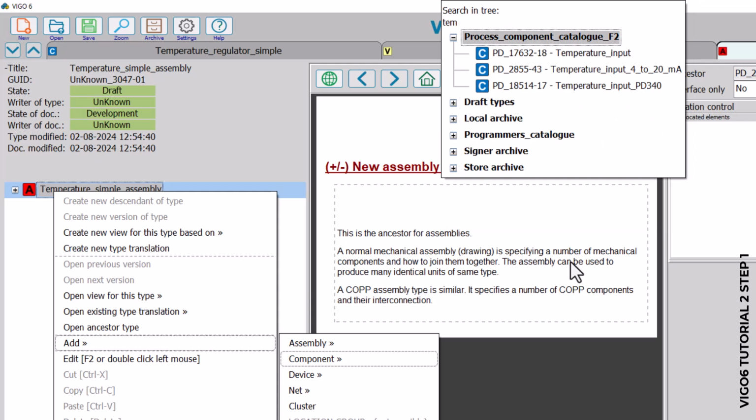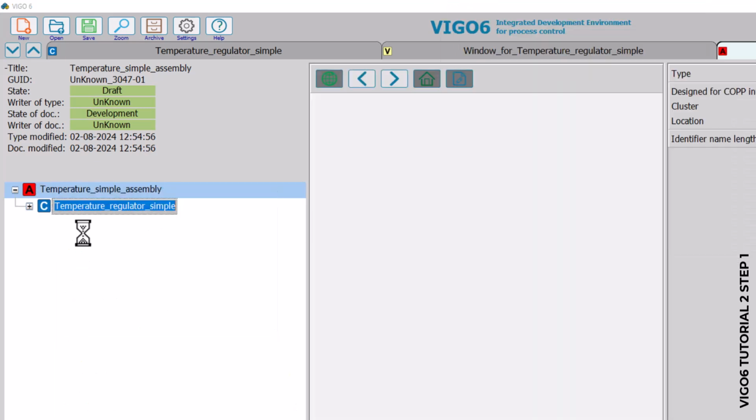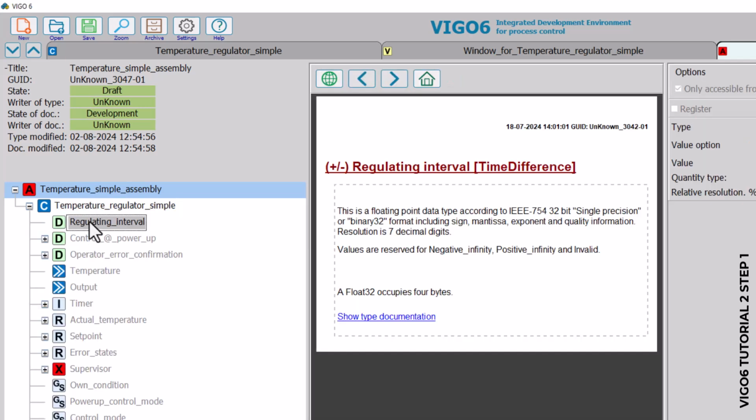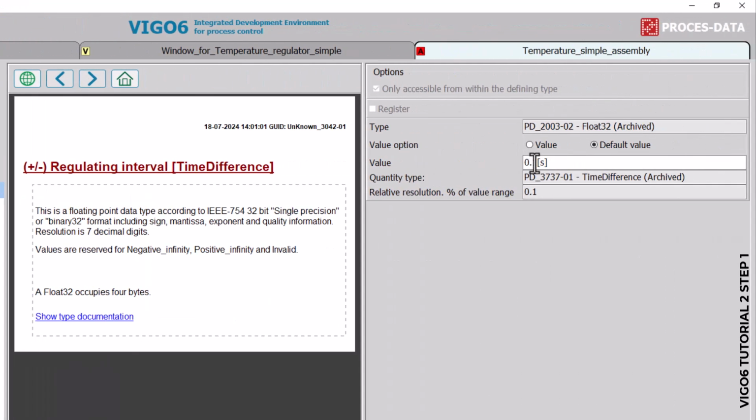Note that variables are no longer visible and that you can only see external methods. You can still see the instance constant, the registers and the connectors. Set the instance constant regulating interval to 2 seconds.